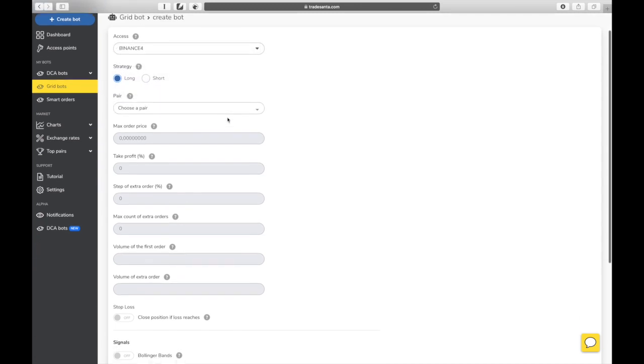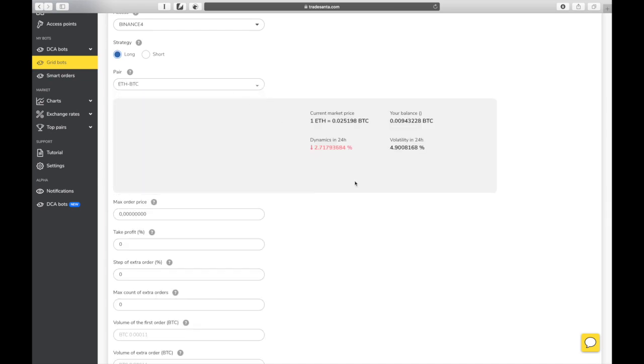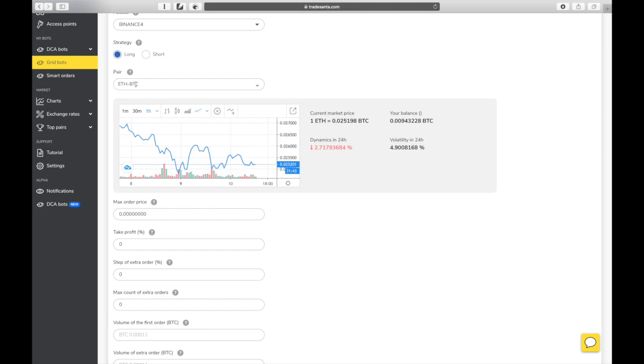Then decide which pair you want to trade and whether you want to long or short a coin. In this video tutorial, we will set up a long bot for ETH-BTC pair. That means that we will be buying and selling Ether for BTC. You always receive the profit in the quote currency, which is displayed as the second currency of the pair. In our case, it's BTC.